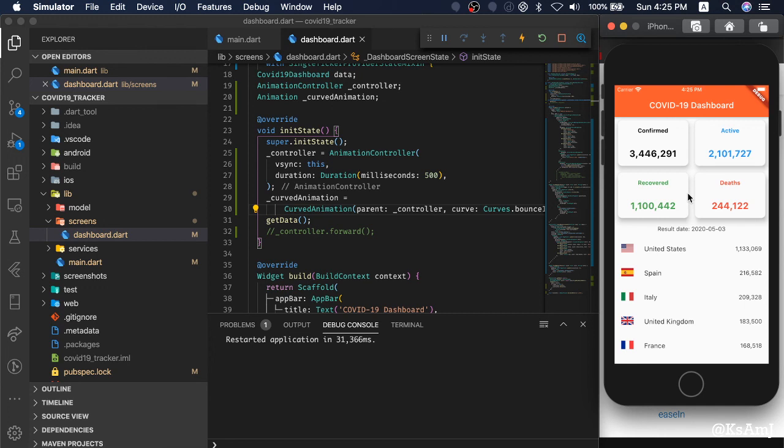After that, we moved the controller.forward to the get data method, so we can do it on every refresh that we do in the pull refresh, and as it's already done in initialization of the application in init state.